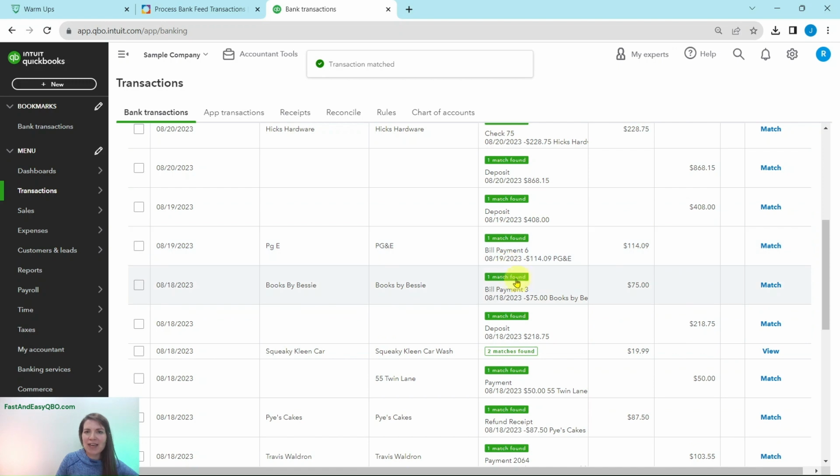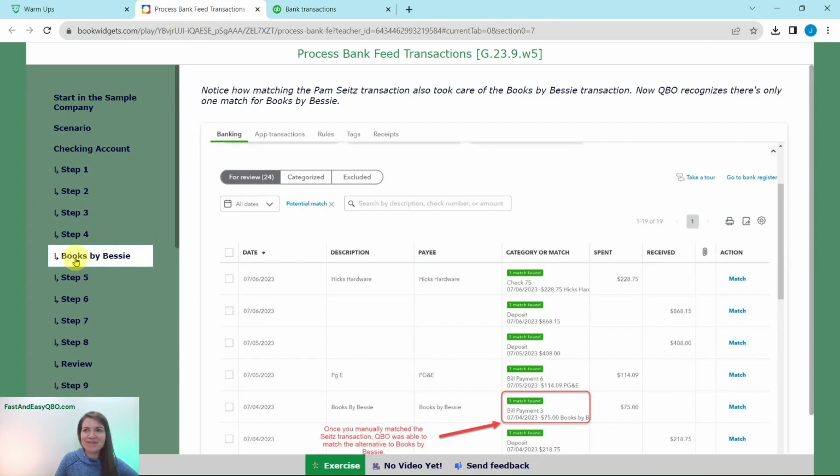And now it is showing as 1 match is made, or that transaction has been matched. And you'll notice here that this one, Books by Bessie, the other one that it was thinking it might have been the match for, is matching to another transaction. So it's already found that match and it's already created that for you. So we have now done the one for Pam and for Books by Bessie.